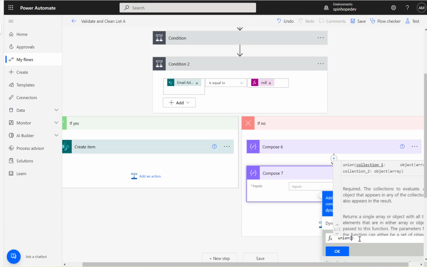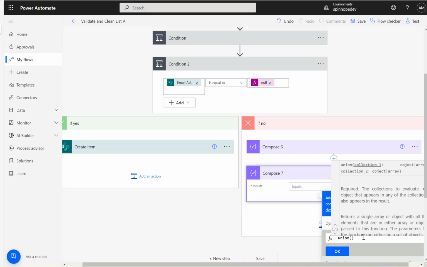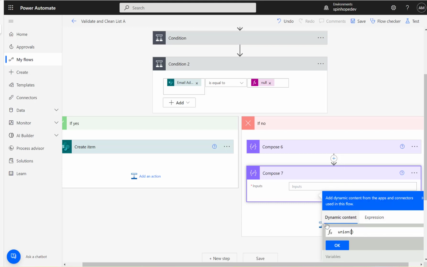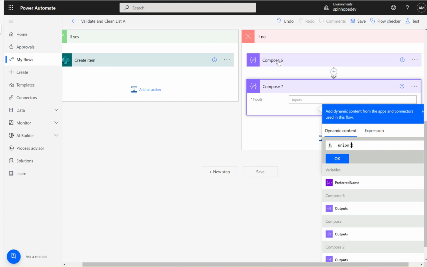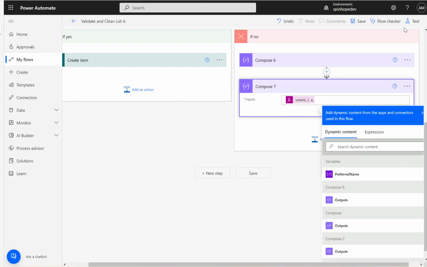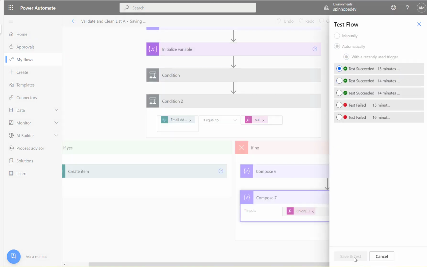Okay, so this is the union, and that means I'm going to use the union here. And then in the dynamic content again, I'm going to select the previous output, which is from the compose 6. Okay, and again use the same thing. It's two arrays, so we don't have another array to compare. It's only the one array here. So that's the technique we need to use here. And let's have a run and see what we are going to get here.